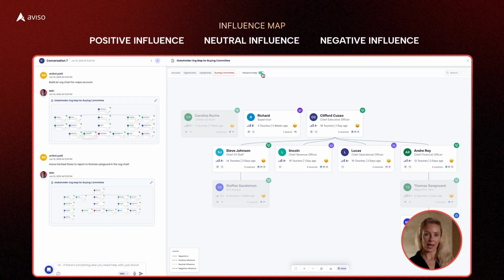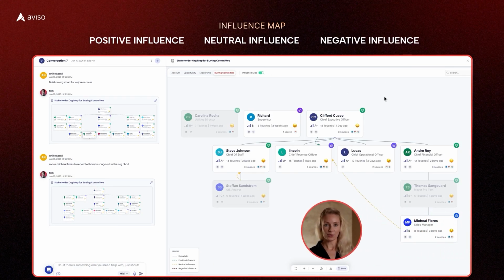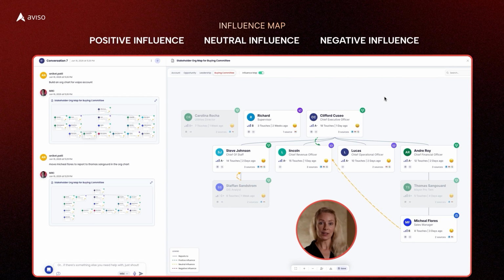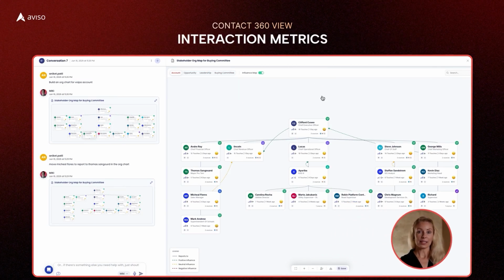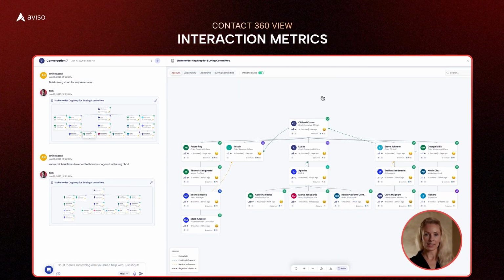Next is the influence map. When you click on this control, you will see lines, such as yellow, green, or dotted lines, indicating whether a contact has a positive, neutral, or negative influence on other buyers. This helps you plan your engagement paths. For example, if engaging Clifford has a positive influence on Lincoln, you should leverage Clifford to navigate toward the decision maker. Going back to the account, let's deep dive into a specific contact.